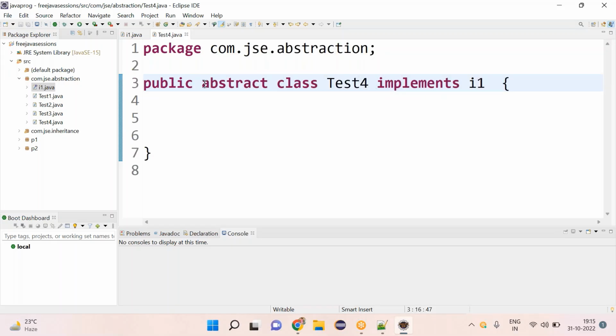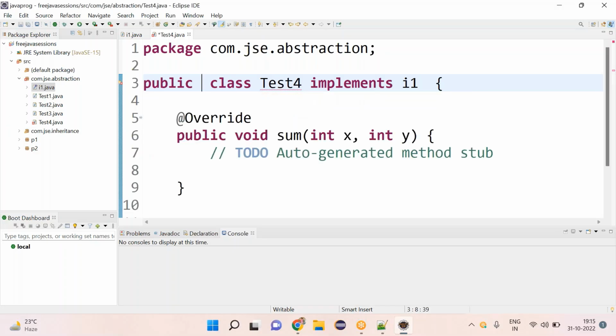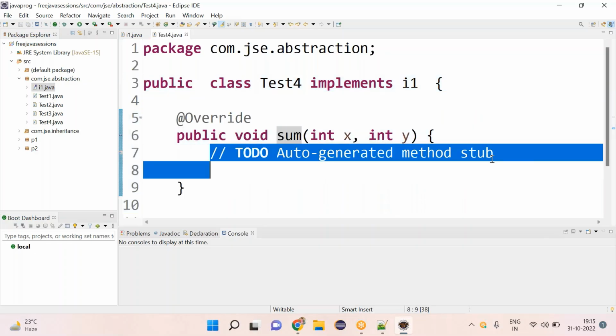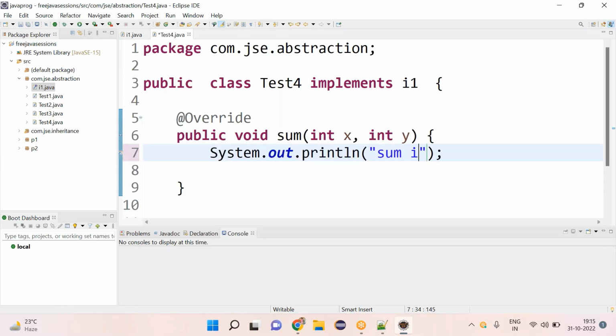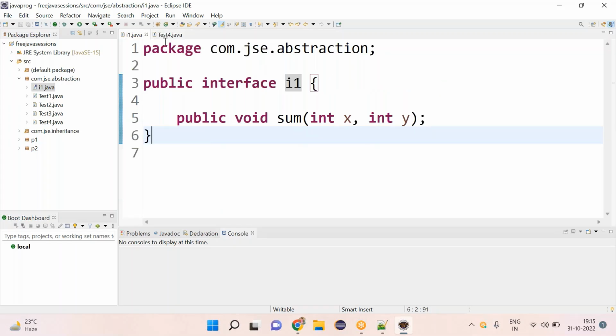But for this reason I am not defining this class as abstract. To provide the logic for this I1 abstract method, I am defining this class. So that is the reason you have to provide the logic for this sum method. You have to take the same method name and provide the logic. What logic do you want to provide? System.out.println, sum is x plus y. Save it. This is the logic.